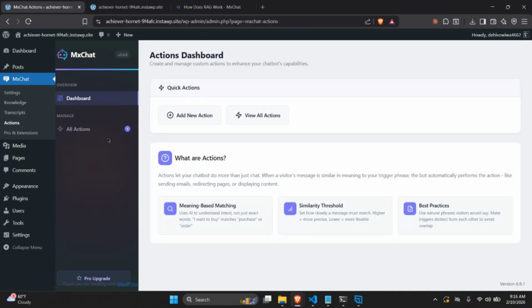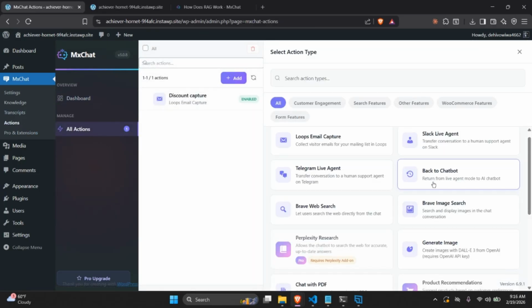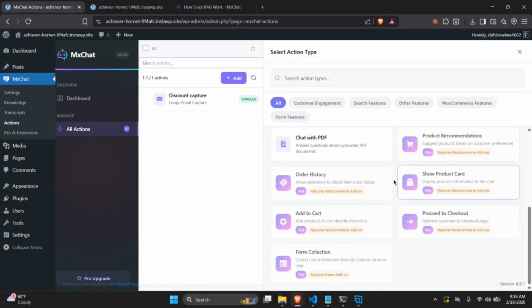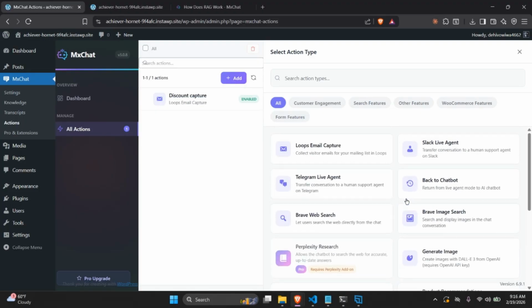So there's a variety of different actions depending on if you have Pro or not. There's a variety of different things that you can do. And this, once again, is kind of like intent recognition. It's able to understand what the user is trying to do, and then from there it's able to do very specific key function flows.